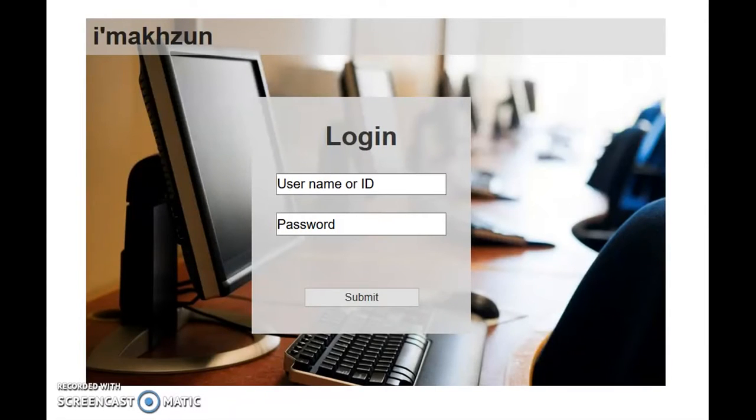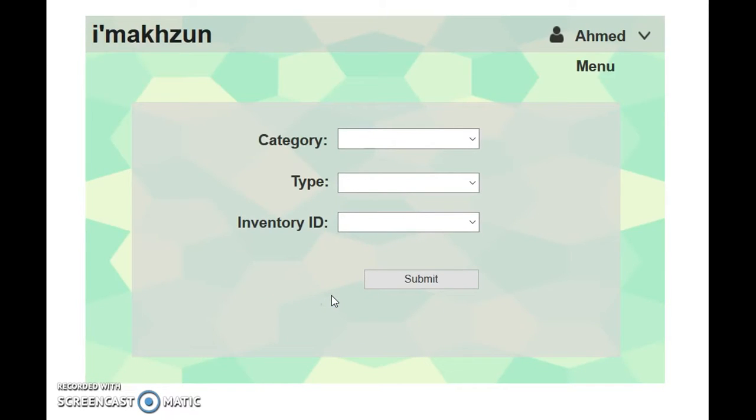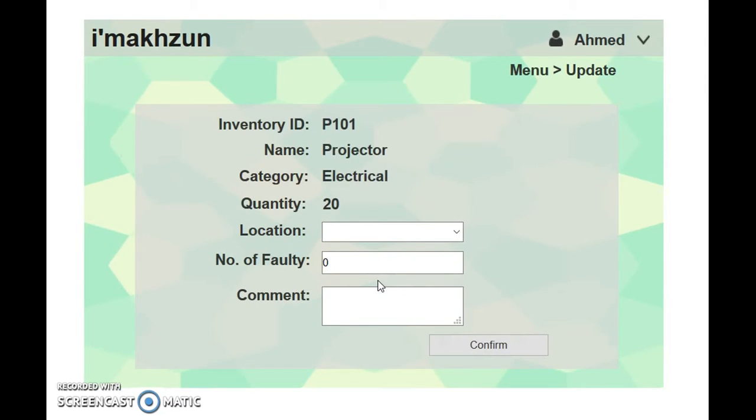This is the login page of our system named iMazone. Here user needs to type his name. Assume the name is Ahmed. And here we have the hidden password here. Now by clicking submit button, we proceed to the next page. Here he has to select the category, the type, and the inventory ID. By submitting, it proceeds to the next page.